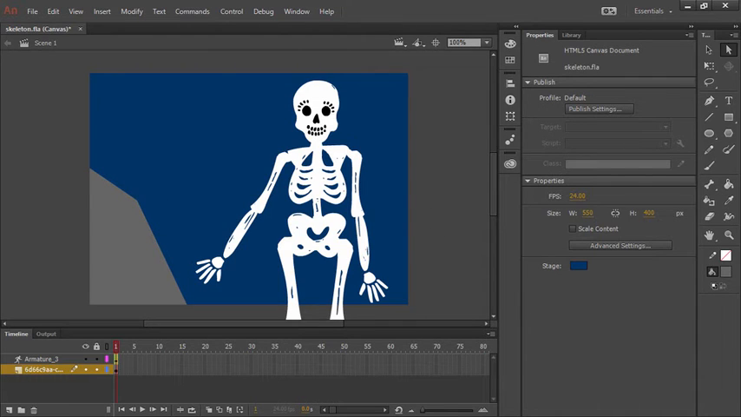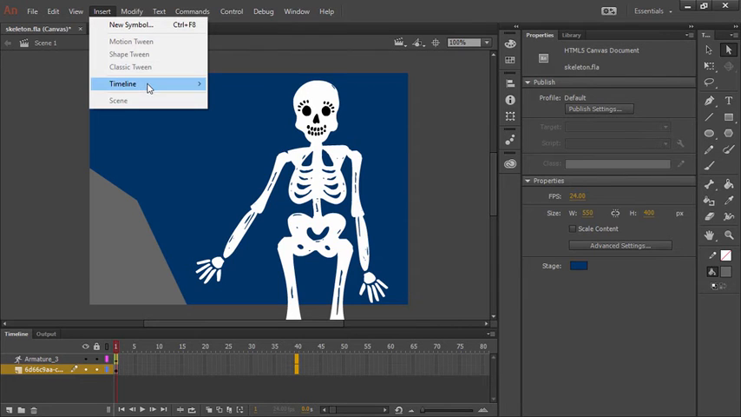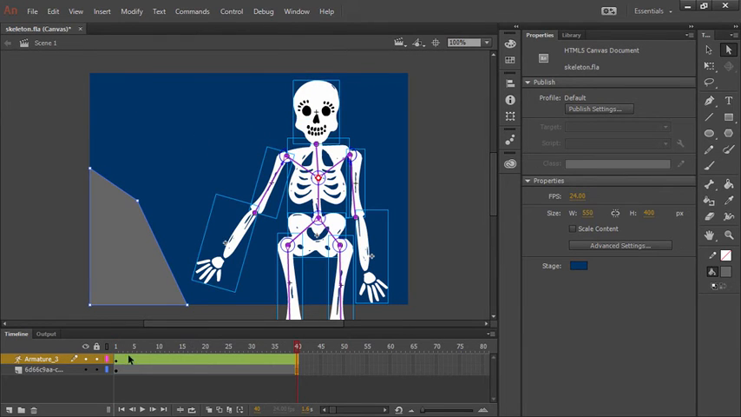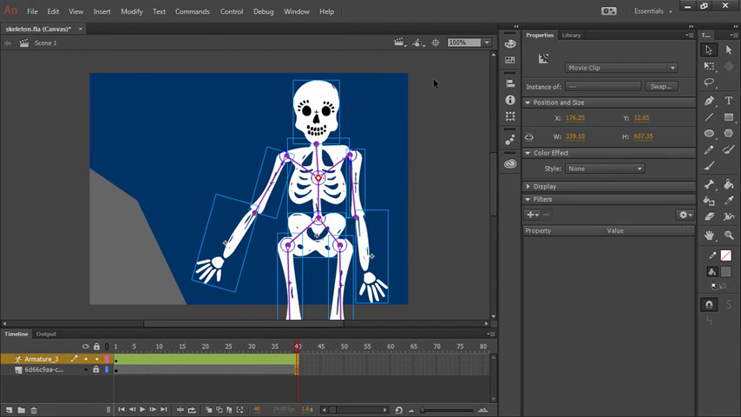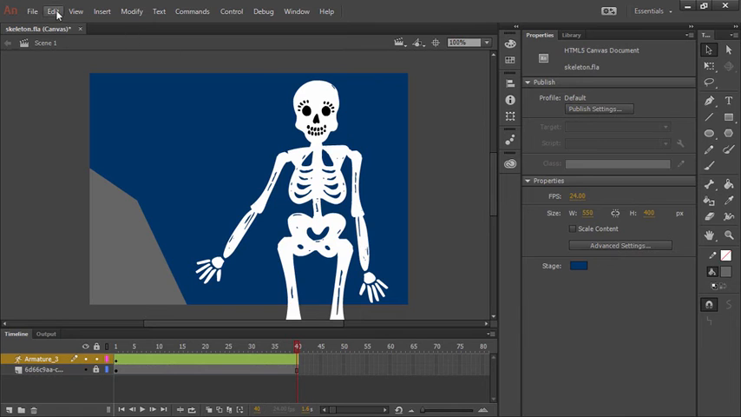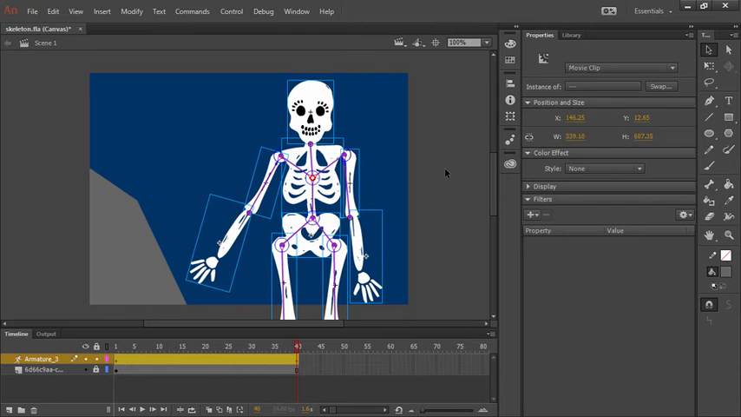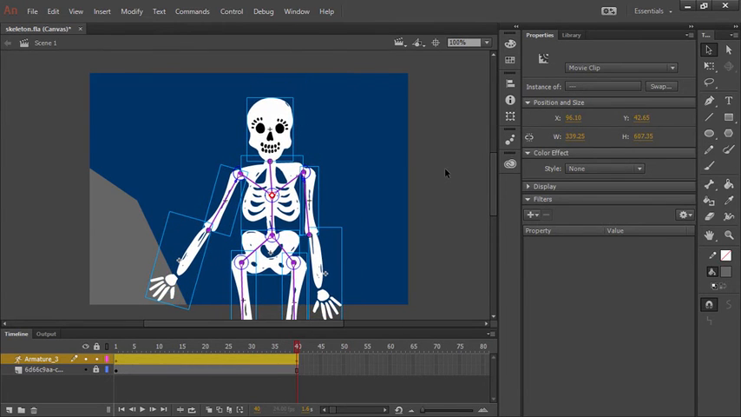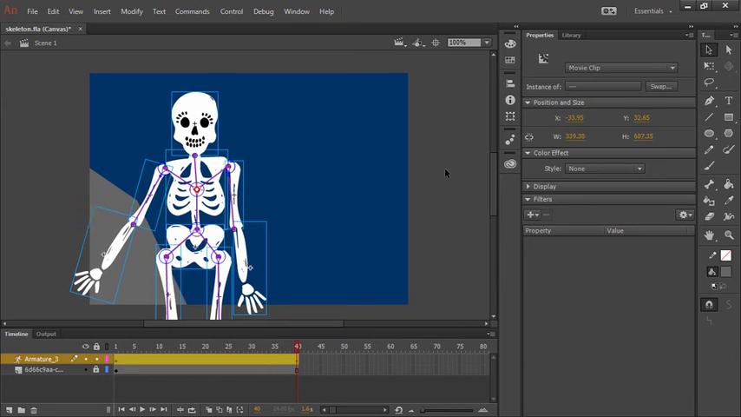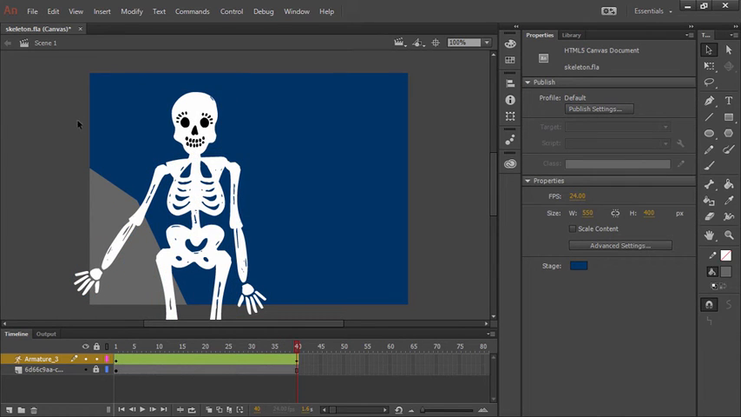In order to animate the skeleton, we need to change the pose of our armature over time. So to do that, let's actually go ahead and over at frame 40, select the frames across both of those layers and choose Insert, Timeline, Frame. Let's lock down this secondary layer, and with our selection tool, we can choose Edit, Select All, and then using our arrow keys, we can shift the skeleton over a bit, and then simply click the pasteboard to deselect everything.